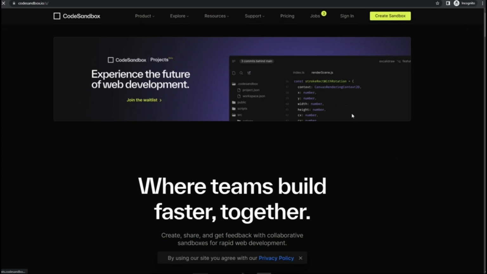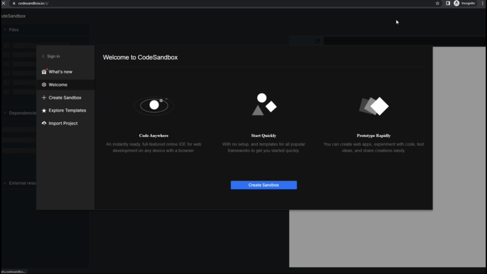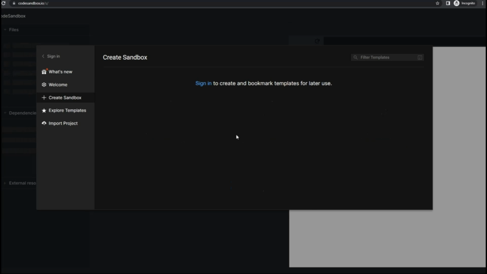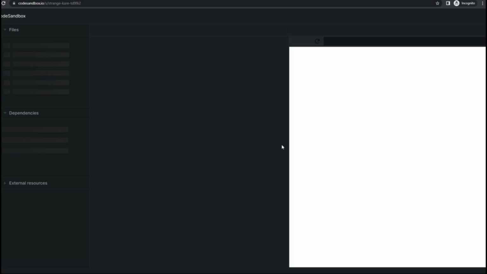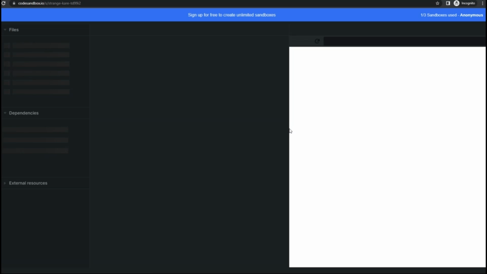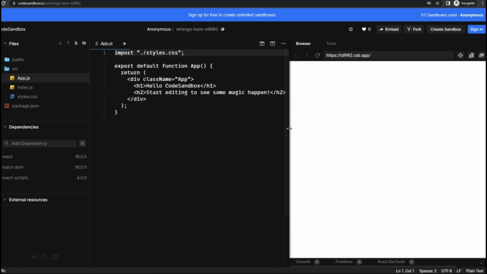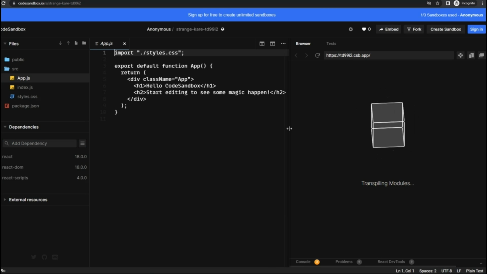I click create sandbox and then React. So can I take any example, or do you want me to use some specific example? Yes, any example. Okay.